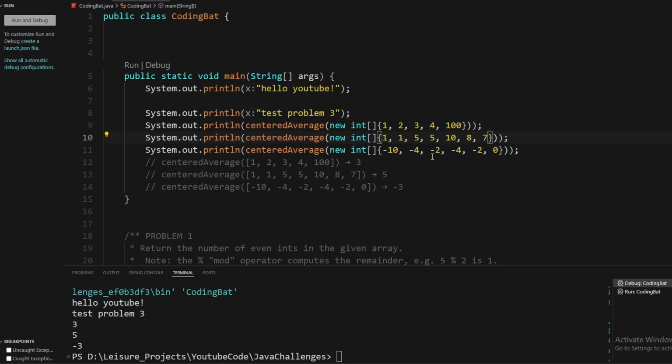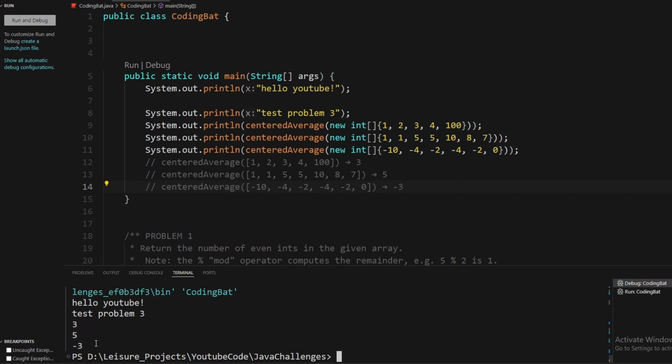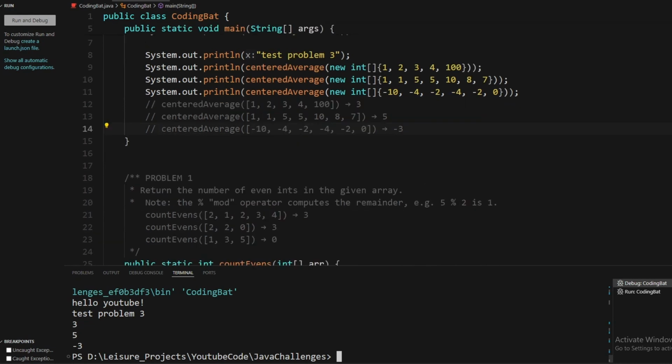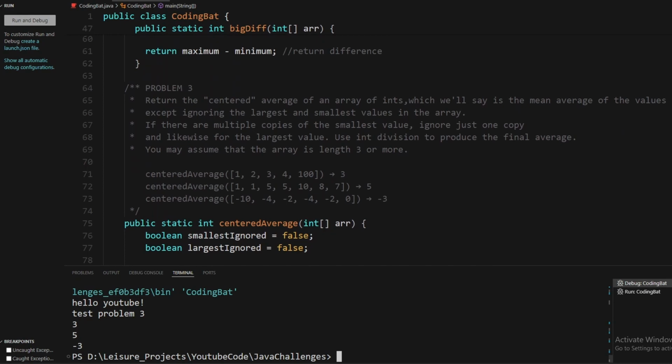So I run my code. I tested my code against the test cases. These are the expected values, 3, 5, and -3 against these test cases. And after running my code against these test cases, I got the same outputs, 3, 5, and -3. So I guess I succeeded in this problem.